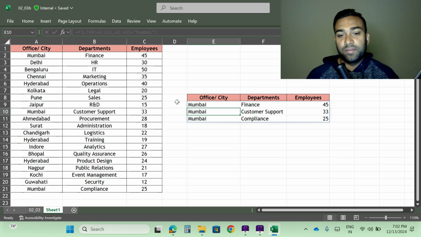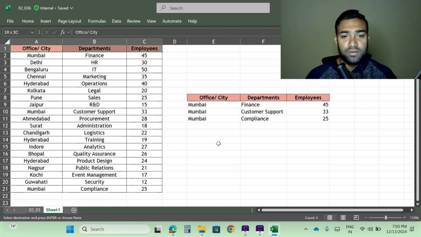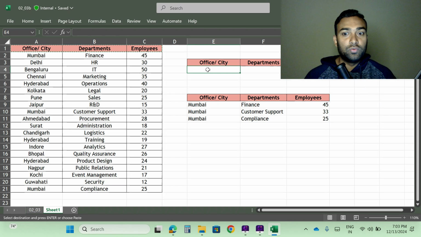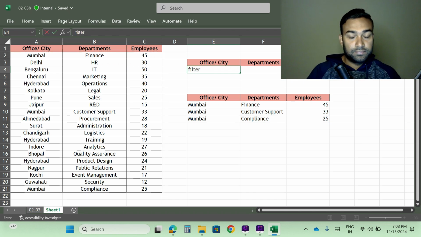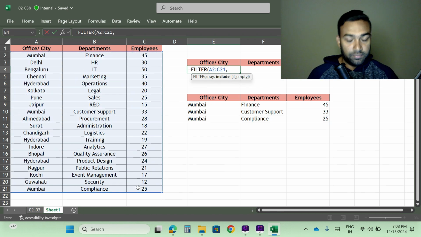So let's check. I think here only unique values are there. There is no repetition. So anyway, let me check. I will copy this header and paste it here. Now let's see. I will go here. Now equal FILTER. Tab. Now the array, I need to provide the entire table. Now comma. Now it is asking include.